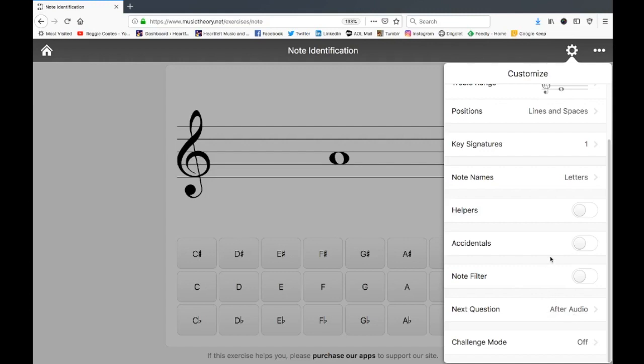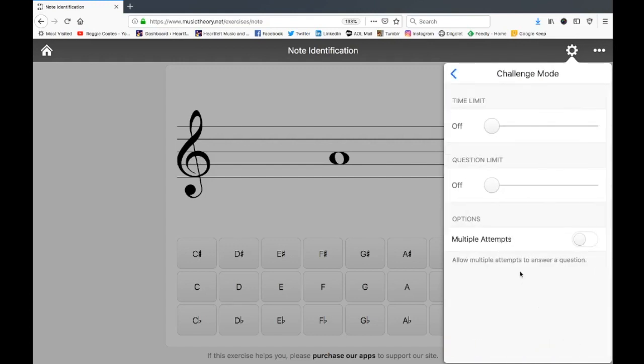But the thing that's a little different is we're going to go to challenge mode, and we're going to turn that on. So click on that, and we're going to put this to 3 minutes. You'll only have 3 minutes to do this, and we're going to put it at 30 questions. So this is the same thing you did for lesson 1, but now we're going to have a time limit and a question limit. And we'll make it so that you don't have multiple attempts right now.